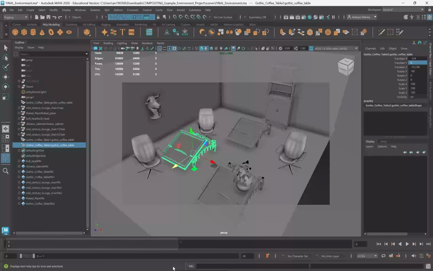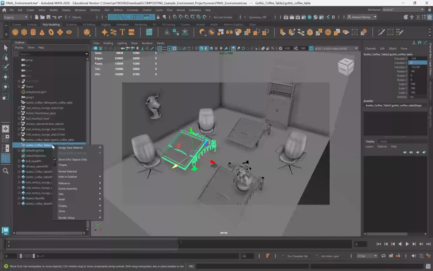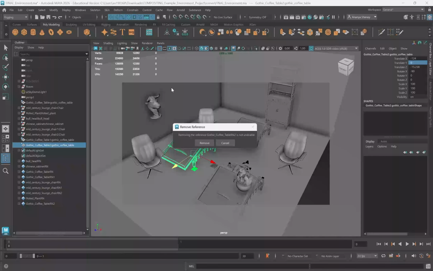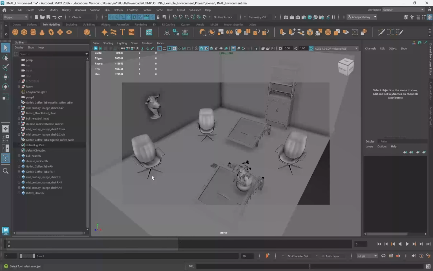If for any case you want to remove your reference, or you want to reload it or add a different reference, you need to right click, go to reference, and you need to remove. So if you hit remove, it will ask you if you want to actually remove it, and you say remove.